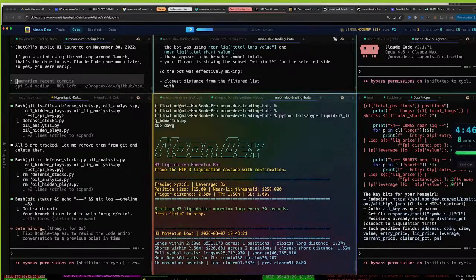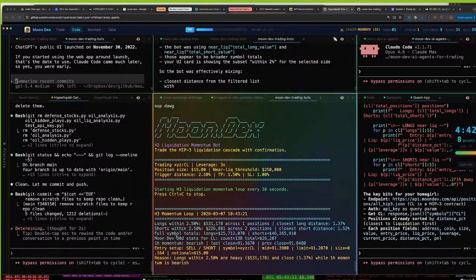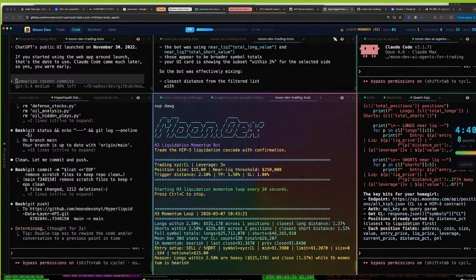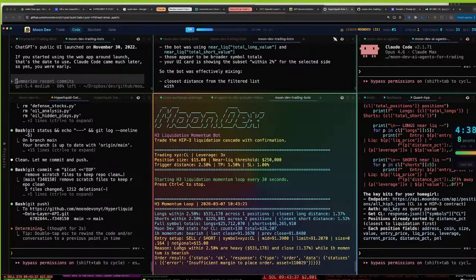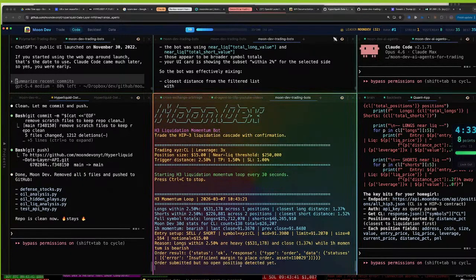Longs within 2.5%, 531. Okay, there we go. So full symbol totals here. Beautiful. Okay, now insufficient margin. Perfect. So it looks like it works. Everything works here. I just need to get on the VVS to make sure this all works.